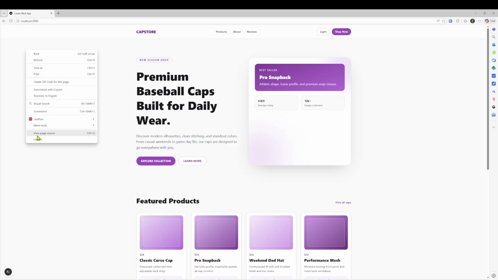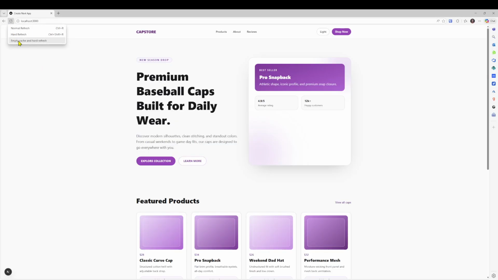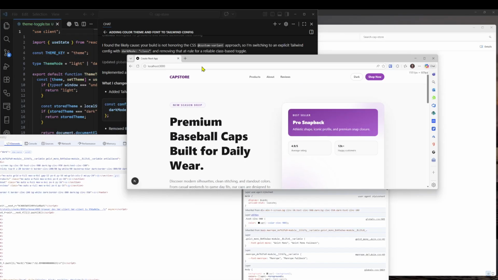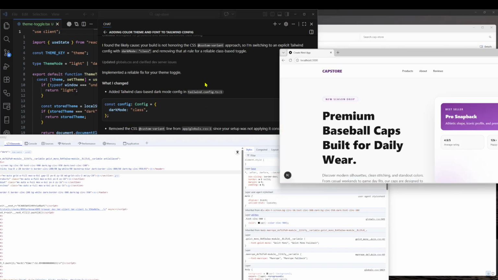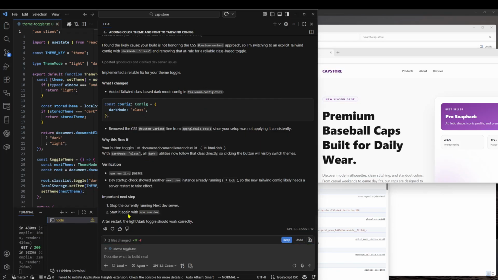You know what? I'm gonna go inspect, and then I'm gonna hold this, and then we're gonna empty cache. Maybe emptying the cache is probably gonna do something a little bit different. All right, light mode, dark mode, dark. Come on, no. All right, this is the kind of stuff that we go through.